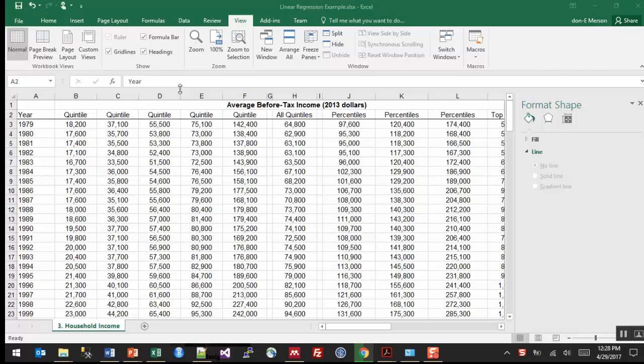Okay, I'm going to show you how to do some linear regressions in Excel. We're using a data set from the Congressional Budget Office from 1979 to 2013, and it's average before-tax income. This income is broken into 5 quintiles.